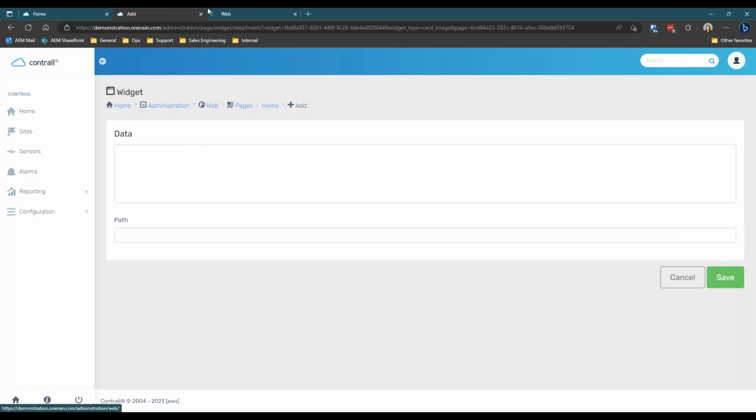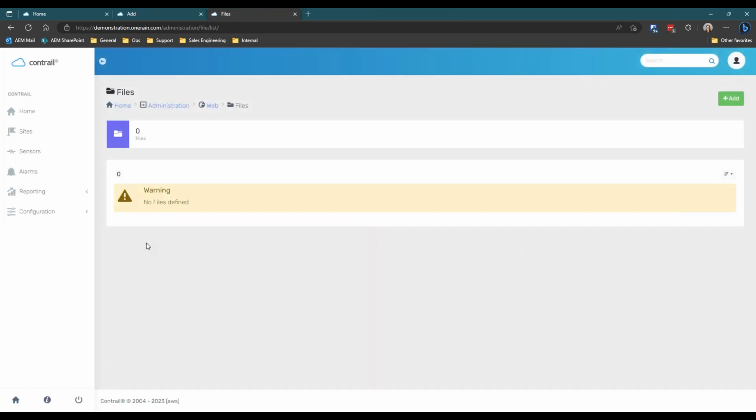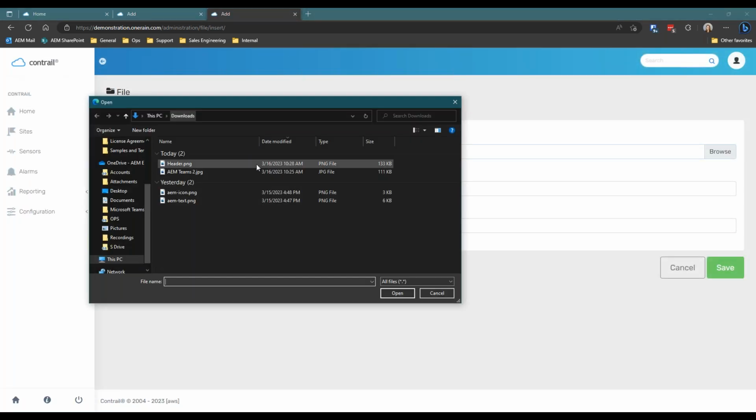So we'll click on an open web in a new tab so that I can access that files manager. Click on the files manager and we can see currently no files to find. We're going to change that right now. Clicking on add to add a new file. And now we can browse for that file.